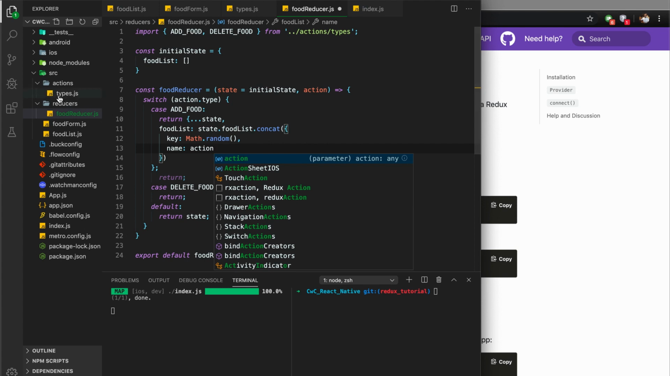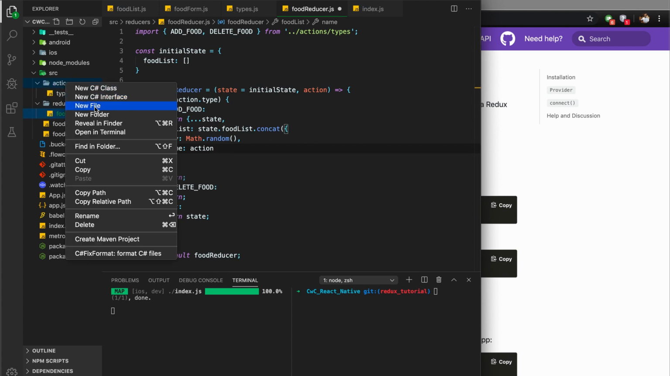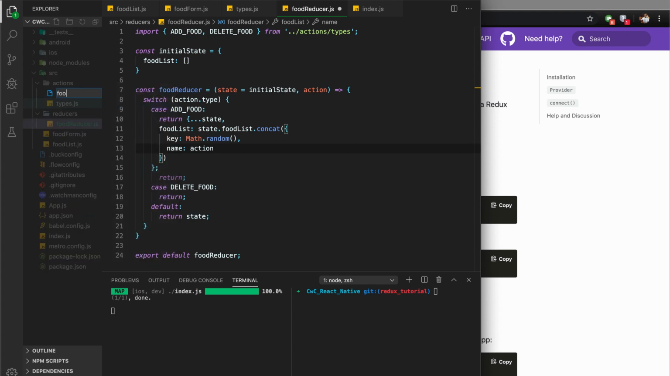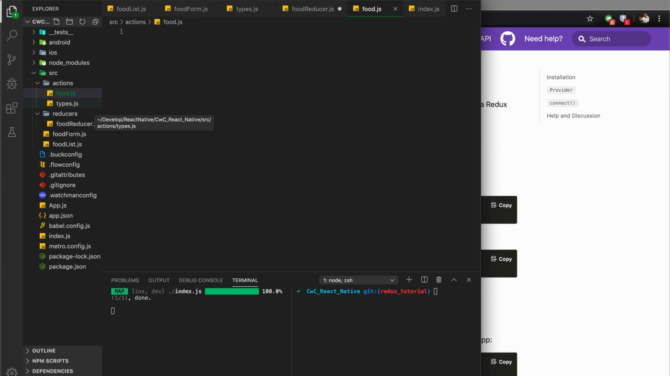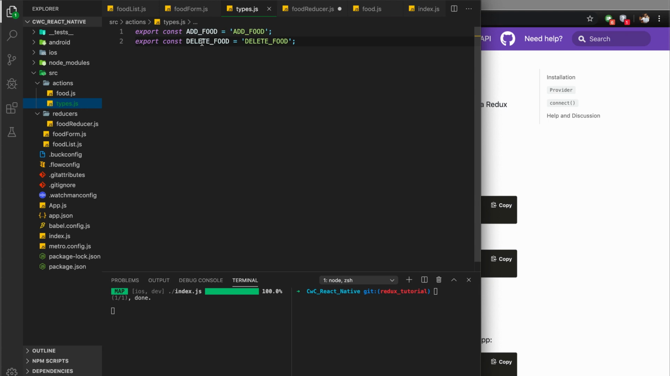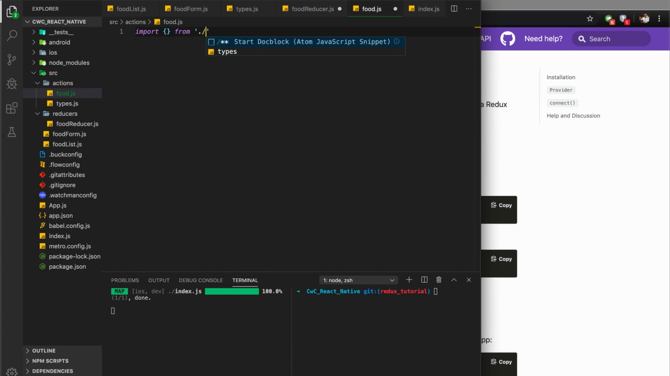So let's first go to our action folder and let's create a new file, and I'm going to call it just food.js. And this is actually where we create the actual actions for our application. So the types are the action types, like they represent what we want to do. And here we'll actually put the actions with our payload here. So we want to import first our action types. So we do from types. This will all make sense in a second. And let's import our add food and our delete food.